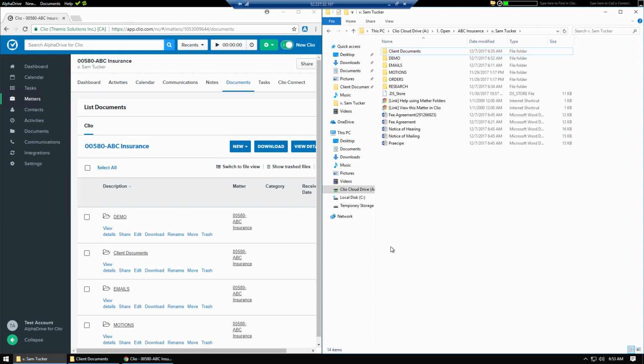Now, I do want to stress, whenever you make a change in AlphaDrive, that change happens right away. There's no syncing process when you make a change. The only time you have to do this is if somebody else has made a change and your computer is not seeing that change quite yet. So again, this is just a way to kind of speed things along and make AlphaDrive work a little bit faster when you're in a high transaction environment.